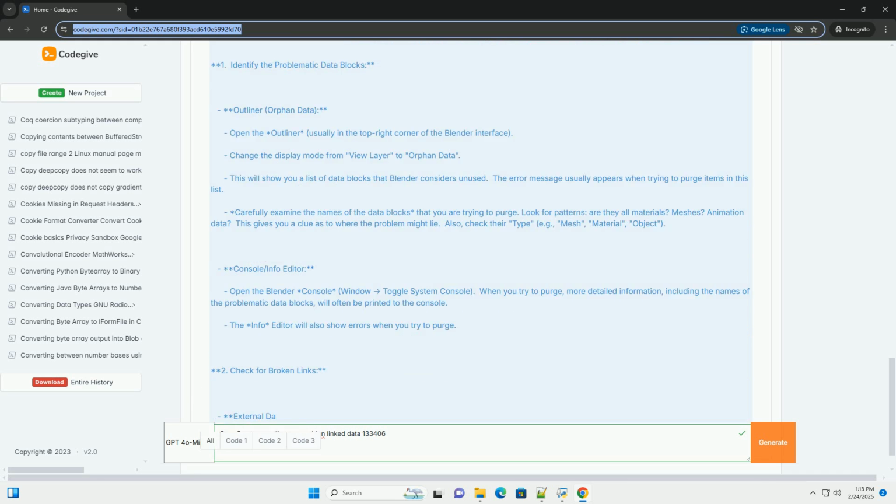Solution. Reduce override levels. Try to minimize the number of override levels. Instead of overriding an object and its children, consider overriding the parent object and then making local copies of the children, which are no longer linked. Clear and re-override: clear overrides and reapply them in a more structured manner to avoid conflicts. This ensures that overrides are created on the intended objects and data blocks.